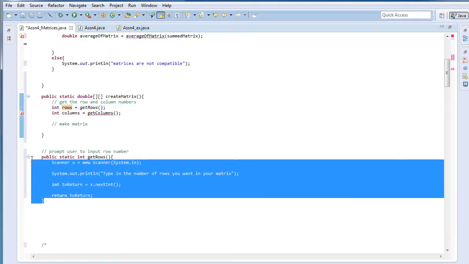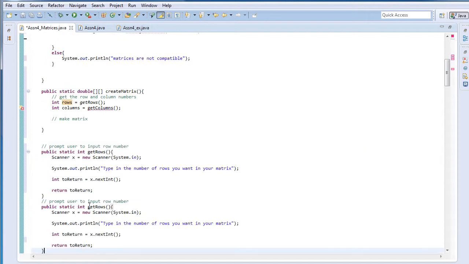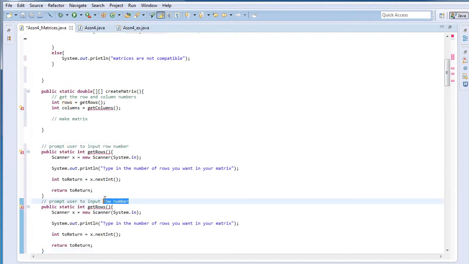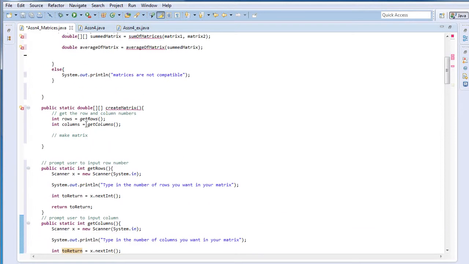Now we can do the exact same thing with columns. But instead of row number, it'll be column number. And let's name this, what is it? Columns, and then type in the number of columns you want in your matrix. Now we have the rows, row number, and column number.